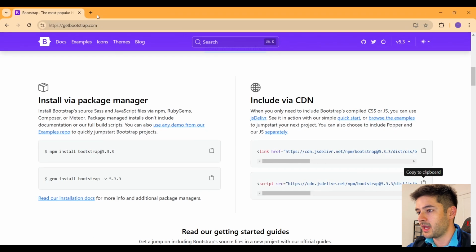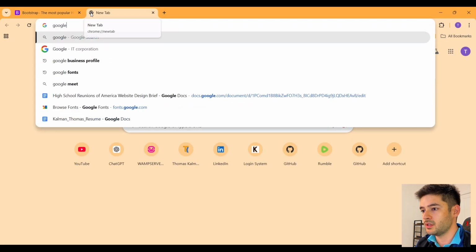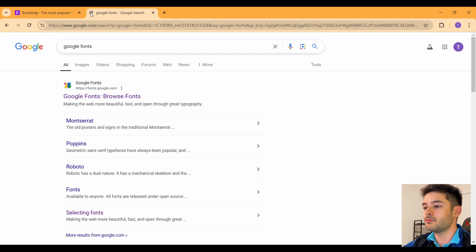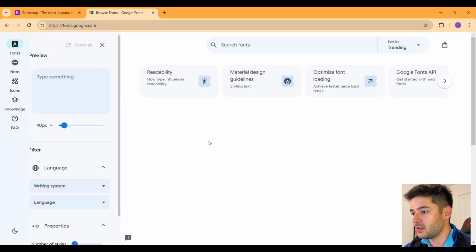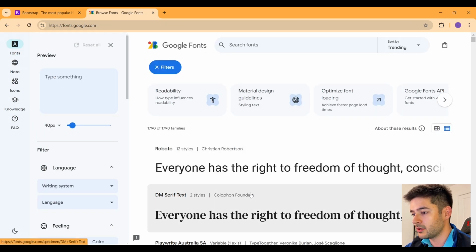Now I want to navigate back to my browser again, and we're going to be using a Google font today, and Google Fonts is going to be a great free to use resource to use many different fonts, and you guys can go through here and kind of check it out and test out whatever font you want.